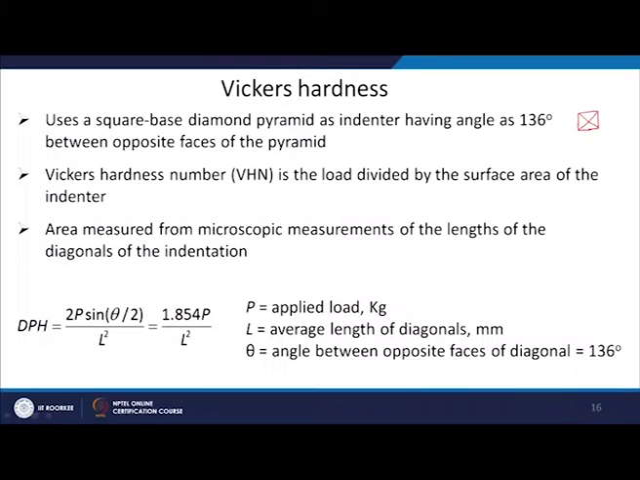So, the Vickers hardness number value can be found out by a relationship like this, okay. So, where P is your applied load, L is the average length of diagonal. So, you will have an impression like this, okay, in the material, because you have introduced the indenter. So, what is the length of this diagonal, okay, that will give you this L. Theta is angle between opposite faces, which is what we are taking as 136 degree, okay.